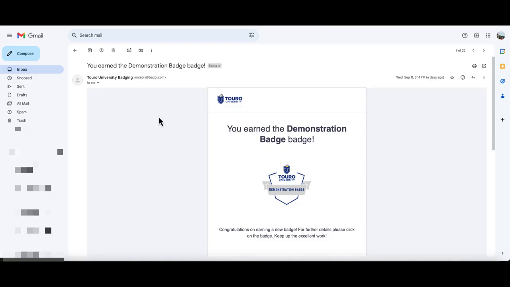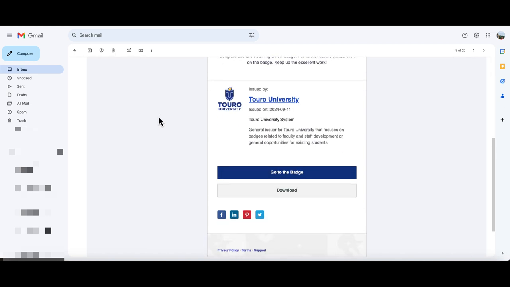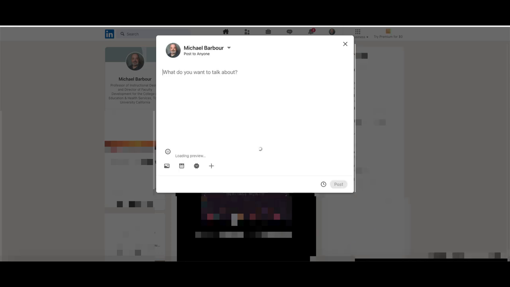There are two ways that you can share your badge to LinkedIn. The easiest way is from the original email that you received when you were awarded the badge. If you scroll to the bottom of the message, you will see a series of icons, and you want to click on the LinkedIn icon.